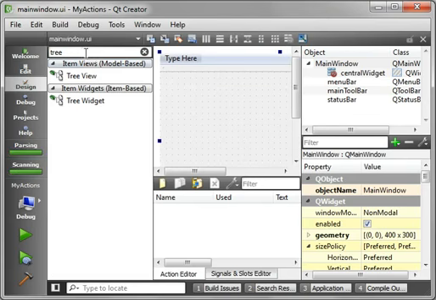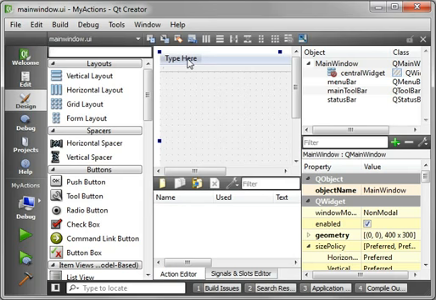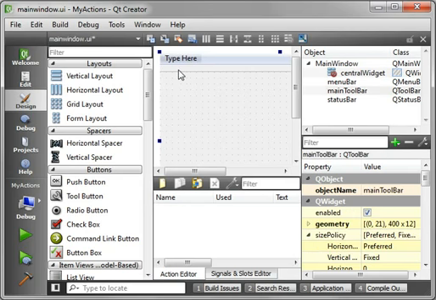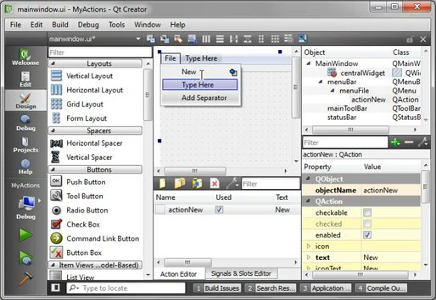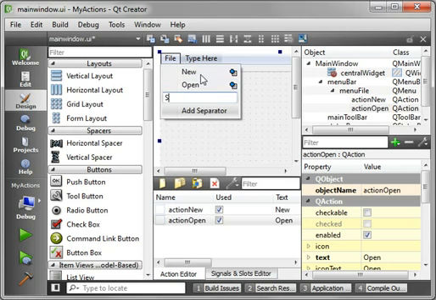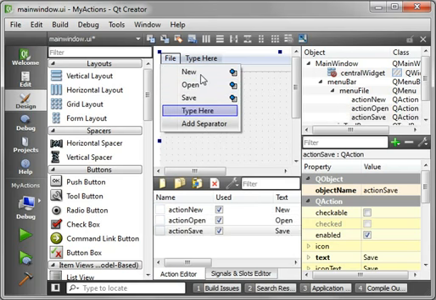Once we have this up and going, you notice how it says "type here." That's a menu. And then you've got this thing right here. That's a toolbar. Over here are actions. See how it says action editor? So actually type the word File, hit enter, and then you get these submenus. We're going to say New, Open, Save. Now you notice how as I'm adding these, these actions are being populated: action New, action Open, action Save.